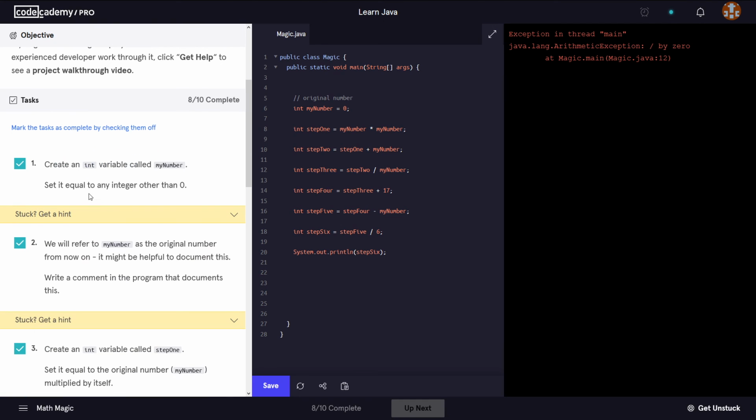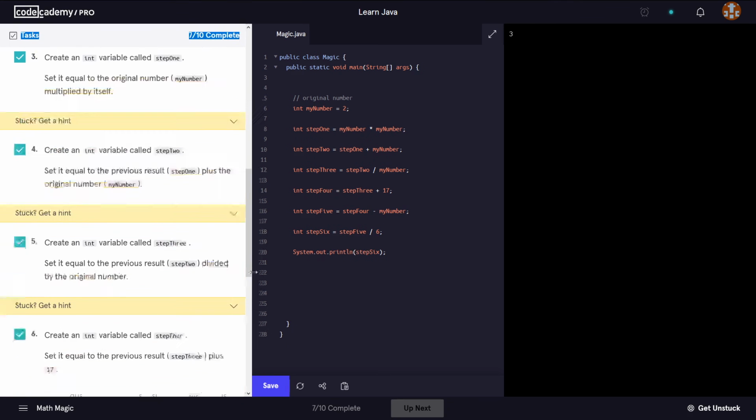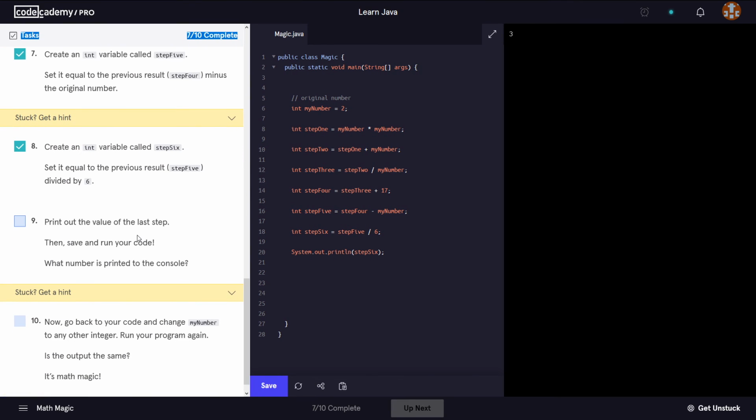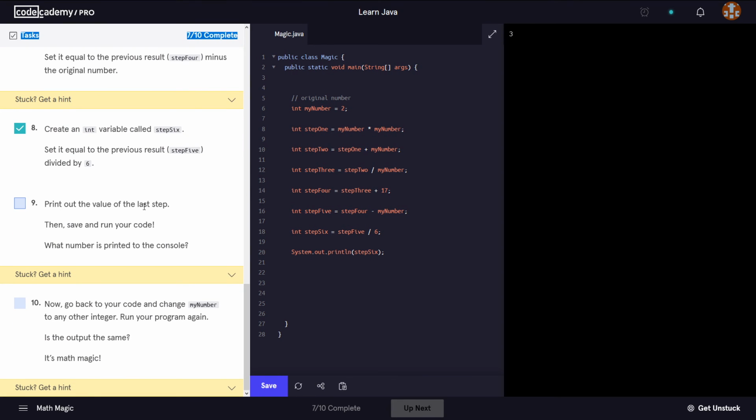So that's why it says anything other than 0. So let's say 2, okay? Other than 0, not 0, it said other than. Print out the value of the last step, then save and run your code. What number is printed in the console? Well, we have 3.